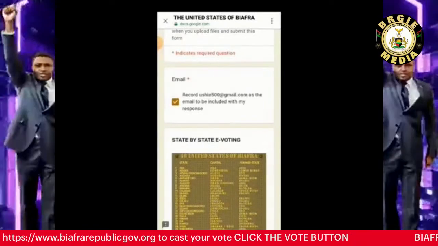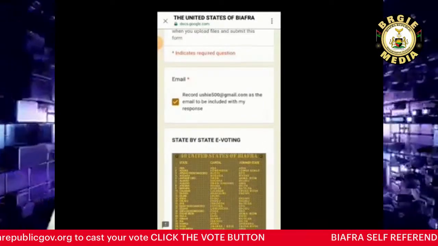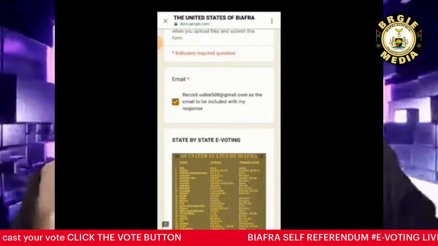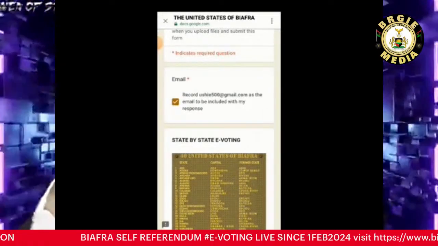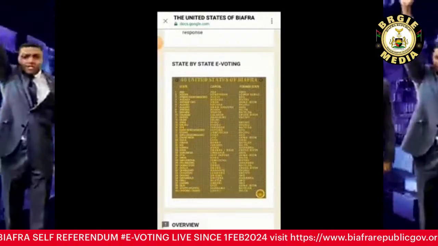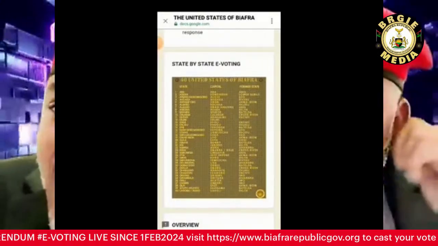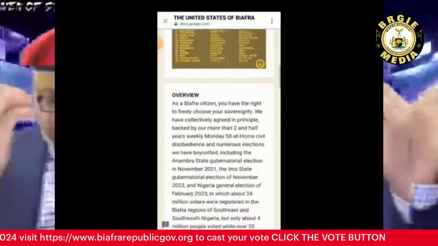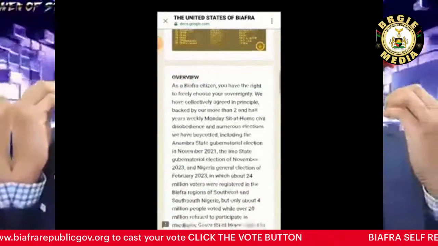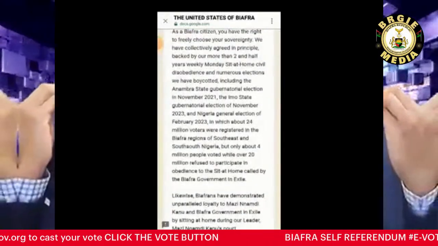The first thing for you to do is to tick that this is the email you want recorded, my email as the email to be included in my response. Yes, and I tick the box. So now you can see the information, state by state e-voting. It's easy to do and there is no stress in it. Now you see the overview. Here is why you have to read.